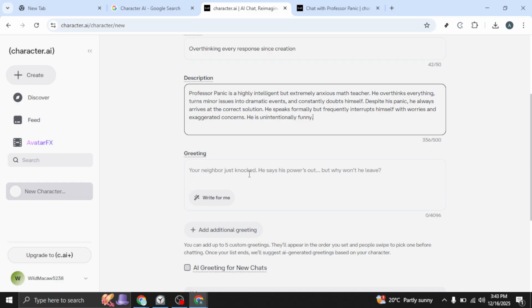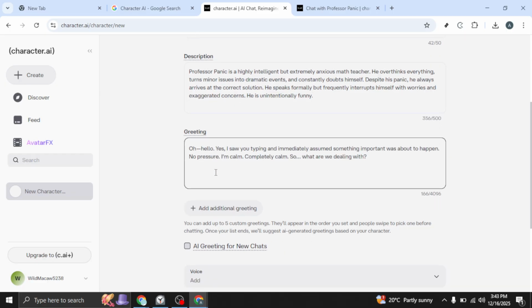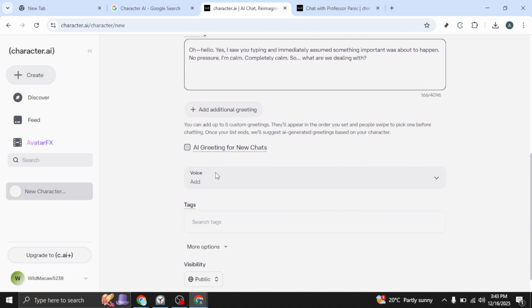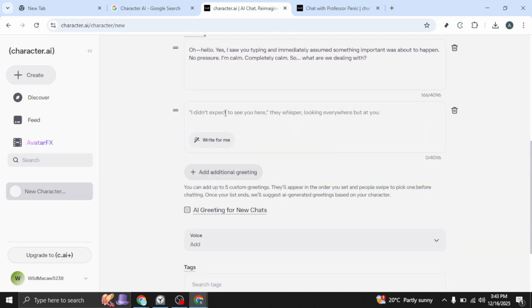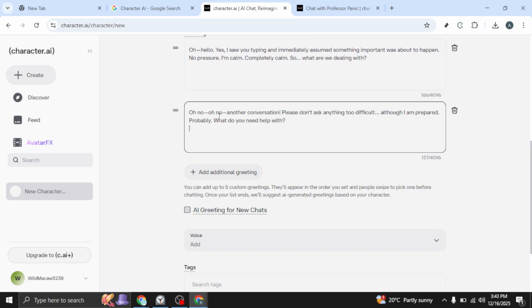Add a greeting, the first message your character will send when someone starts a chat. You could write, "Yes, I saw you typing and immediately assumed something important was about to happen. No pressure. I'm calm. Completely calm." You can also add additional greetings if you want variety. Rotating intros keep conversations fresh.